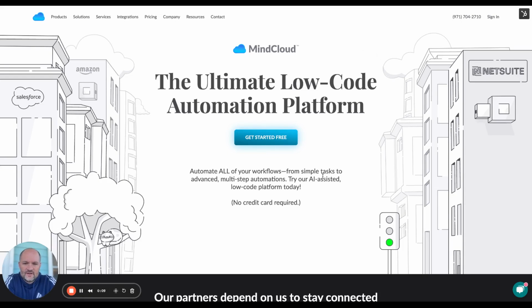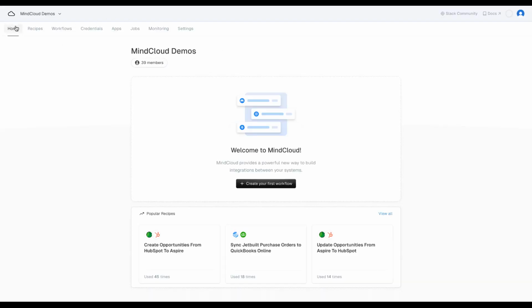So if you haven't already created your free account, click Get Started Free. That will walk you through registering. Once you have validated your account, click on Sign In up at the top right. When you arrive, you'll be on the home screen. This will show you where all of your workflows are if you've built them already. So for now, click on Create Your First Workflow.